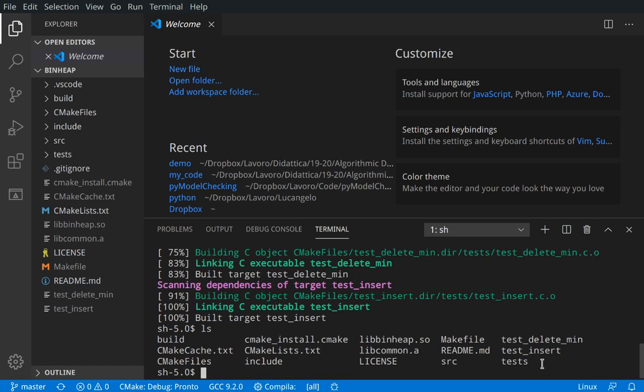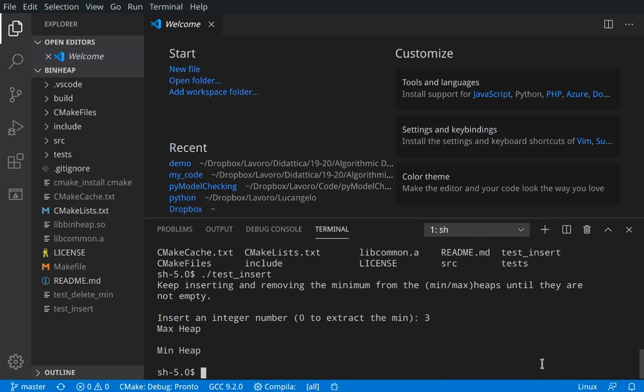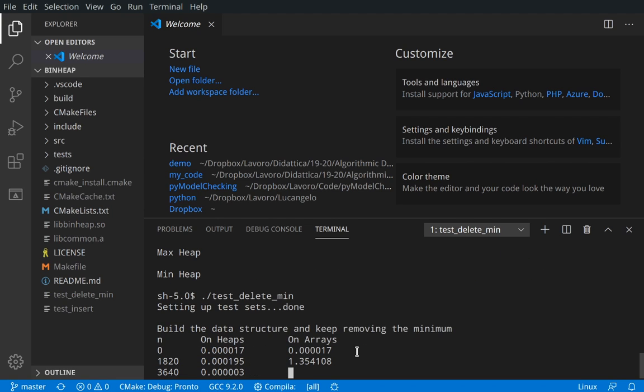And of course, since at the very beginning we are missing the binary heap implementation, if I try to call them, I end up with something weird. So test insert is a tool to try to insert and delete elements from a max heap and a min heap. For instance, let's try to insert the number 3, and the computation stops immediately, because we are missing the implementation of heaps. Again, if I try to call test delete min, I end up with something similar to what we saw on the Strassen algorithm.